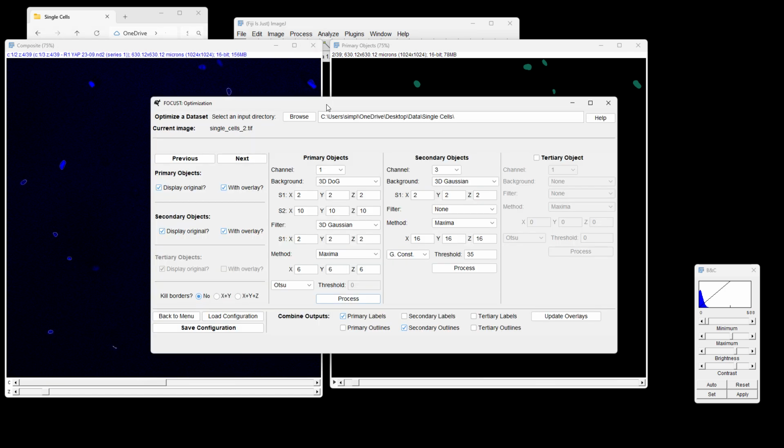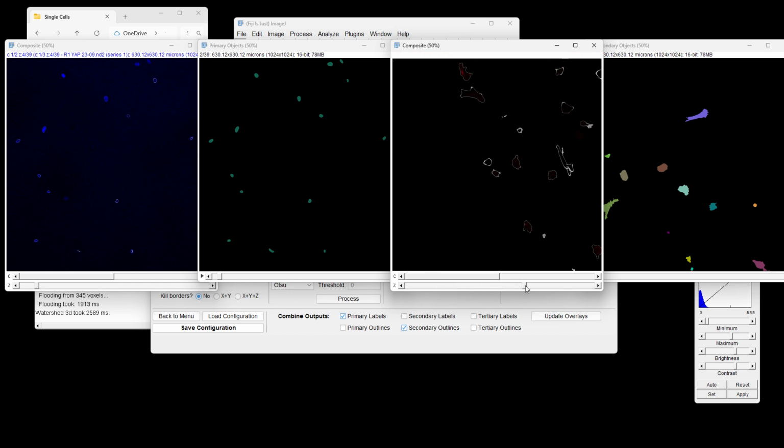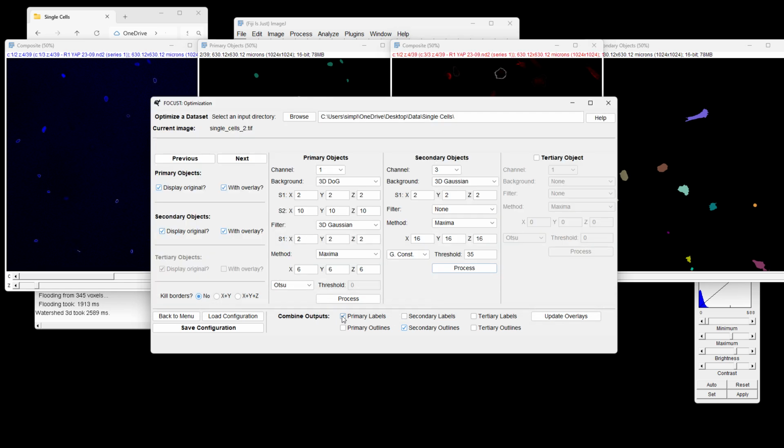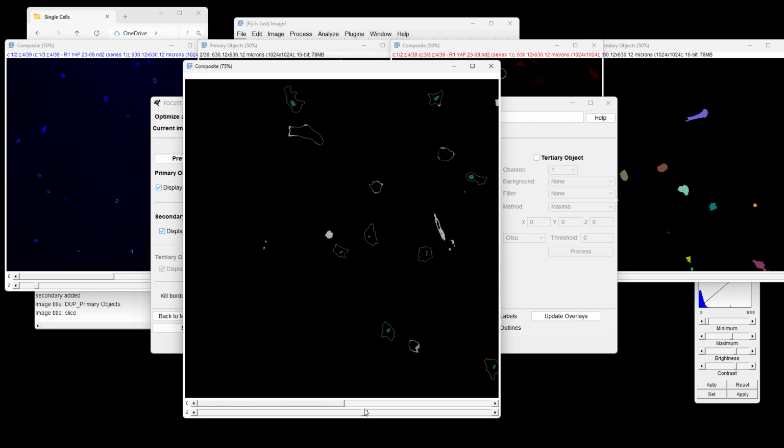Cool. And what about our secondary objects? We're using the same parameters from our first image. Let's hit process. And much the same outcome. We have nice outlines over all of our cells. Cool. And again, if I wanted to generate the same combined output, I can just hit Update Overlays. And I get a great combination of outlines of cells and solid nuclei.